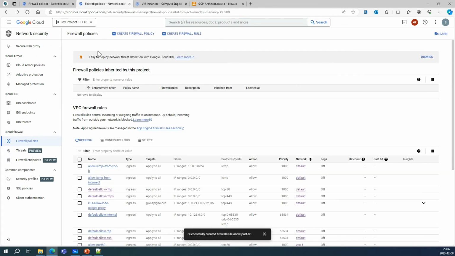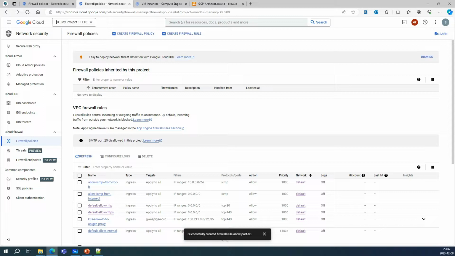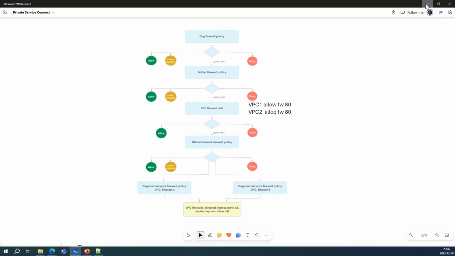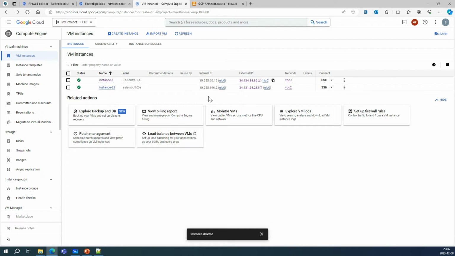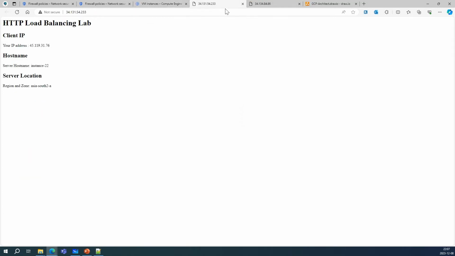Now I'm showing the demo of the organization policy. To do this, I have just allowed the firewall rule on both the networks, VPC 1 and VPC 2. Can you see my cursor here? VPC 1, VPC 2. Now if you try to access, this will work. This will work because I have allowed the firewall rule.